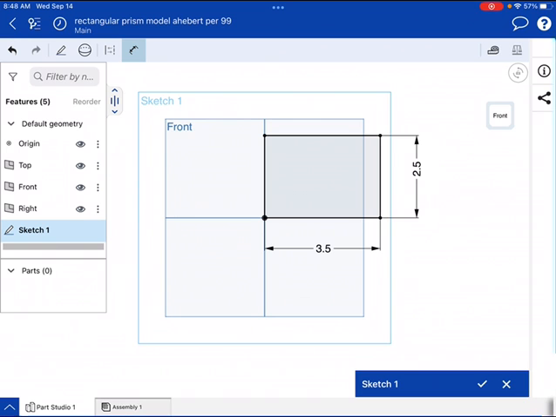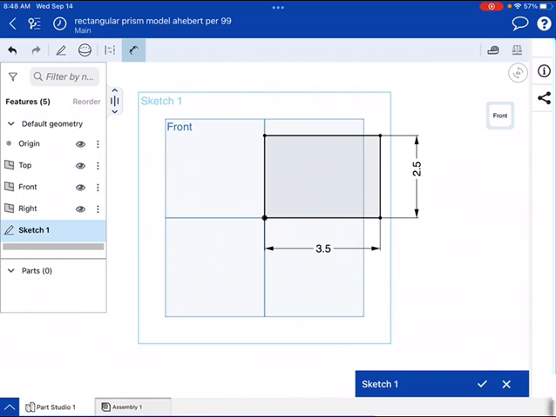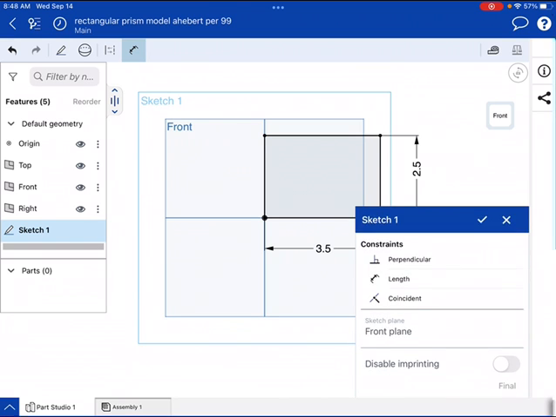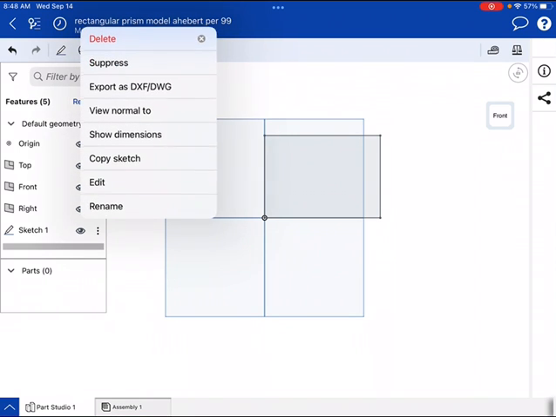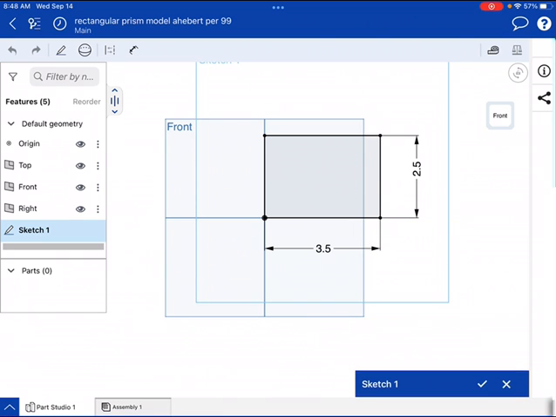There we go. Okay. At any time, you can put your finger on the blue bar and move this sketch 1 notification or label. You can push it out of the way. If you hit the check mark, you're no longer in sketch 1. To get back into sketch 1, you have to hit the 3 dots and hit edit. Now I'm back in sketch 1. All right, I'm actually done with sketch 1. So I can hit the check mark over here.